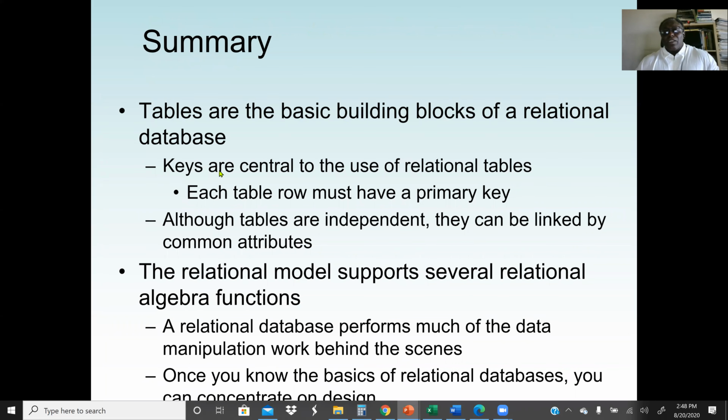So in summary here, we say tables are the basic building block of a relational database. As we said in our first lectures, in the relational database model, tables are like the building block of a database system. And a table must have a unique field, which will be the primary key field. So keys are central to the use of relational tables. Each table row must have a primary key. So again, to eliminate redundancy, the primary key will eliminate redundancy. So we have a unique field.